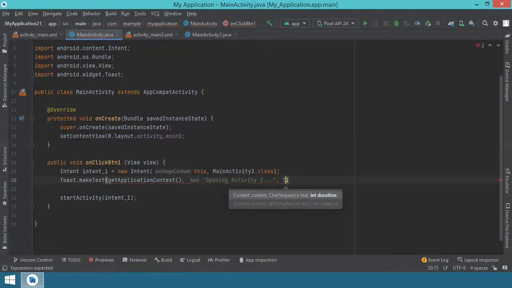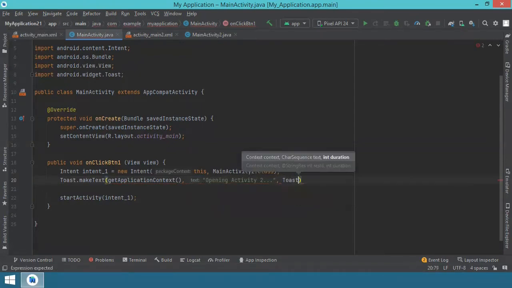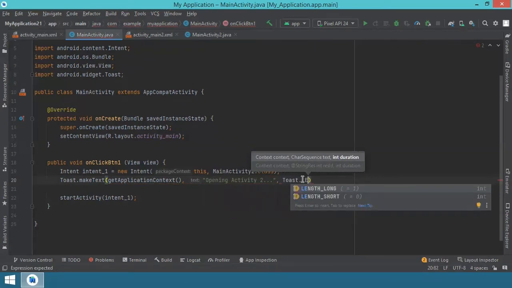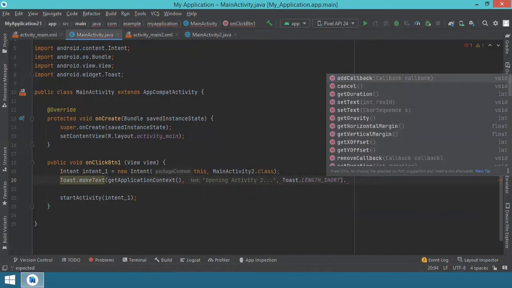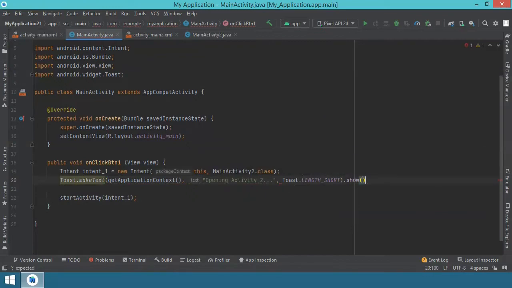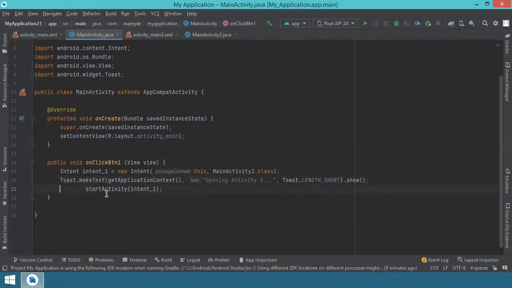And then we have to give it a duration. I believe a short toast should be enough, about 2-second time display. And of course, at the end, we say show. And that's all we have to do.